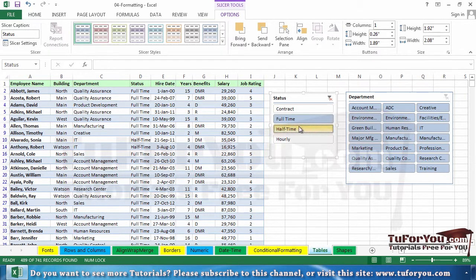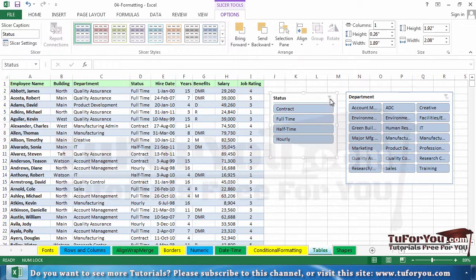The red X up here, by the way, does not mean get rid of the slicer. It simply means, don't use the filter. In effect, let's show all of them. So I'll click the red X. Now we're viewing all the statuses.